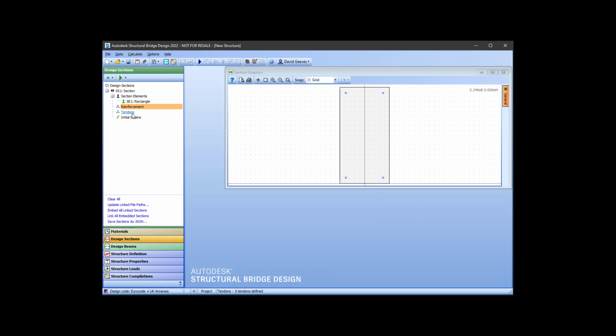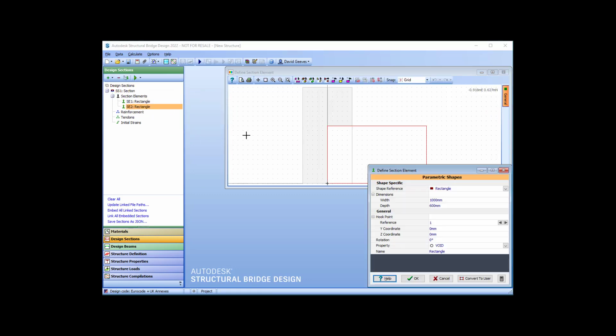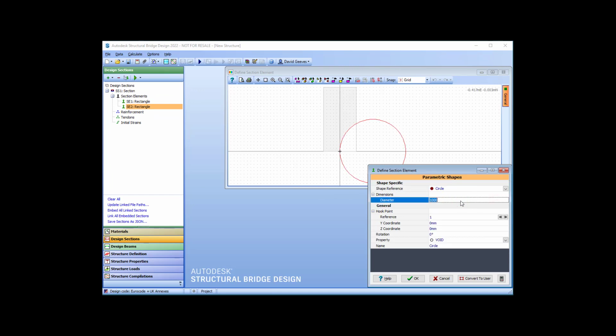Before I add tendons, I'm going to add a component to my section as a section element. This also is a parametric shape, but it's going to be a circle. The circle will have a diameter of 100 millimeters because it's the duct, and I'm going to reference this in relation to its center point, and I'm going to place this in line with the center but 300 millimeters above the soffit. This will remain as a void, as this forms the hole in the concrete.